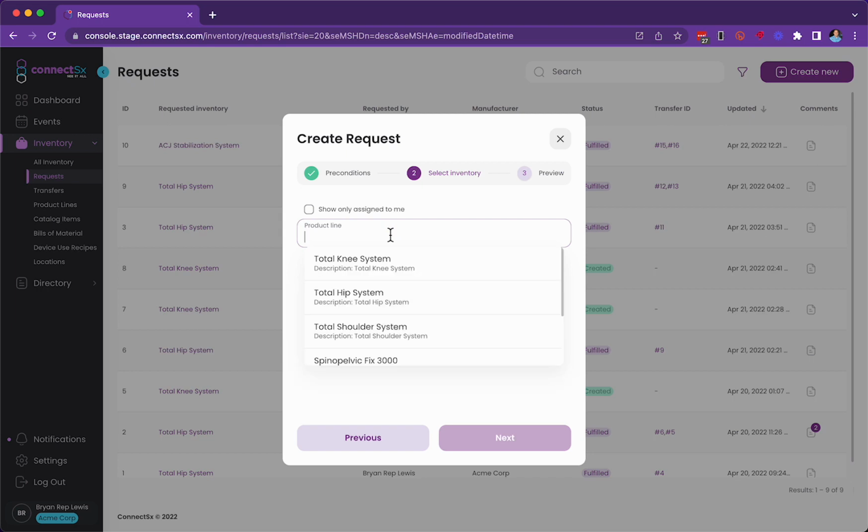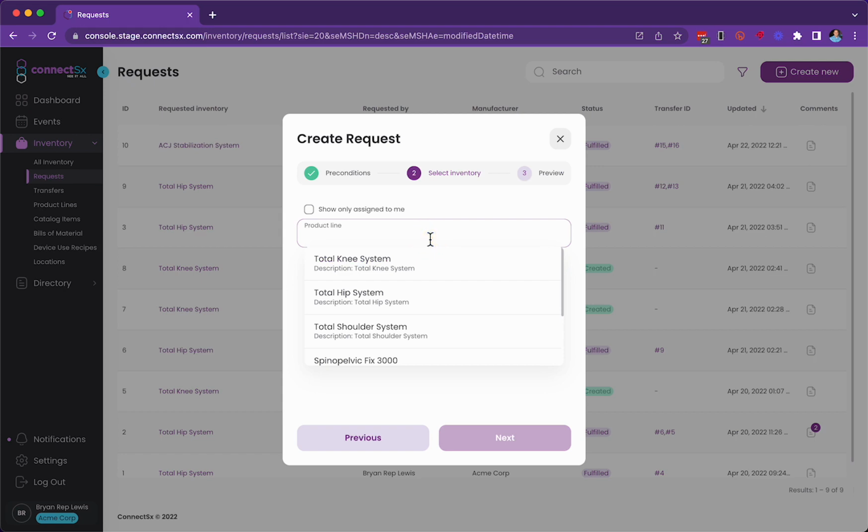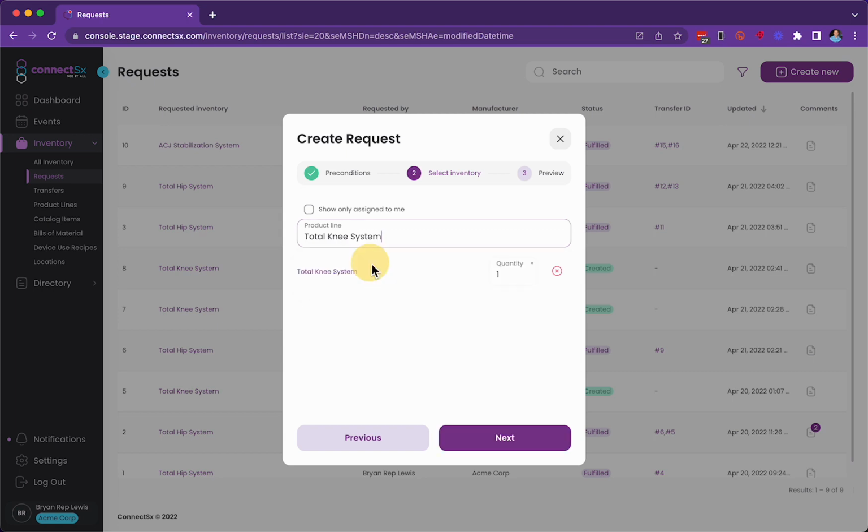Now from this drop-down, we can select which product line we want the sets from. We can also type ahead here. I know it's total knee. Select it, and now I've added that to my request. If I want to add additional items, I can locate those, add them as well. If the manufacturer has lots of product lines, you can use this checkbox to limit the list that is shown to only the product lines that are assigned to the user. That makes the selection process easier.